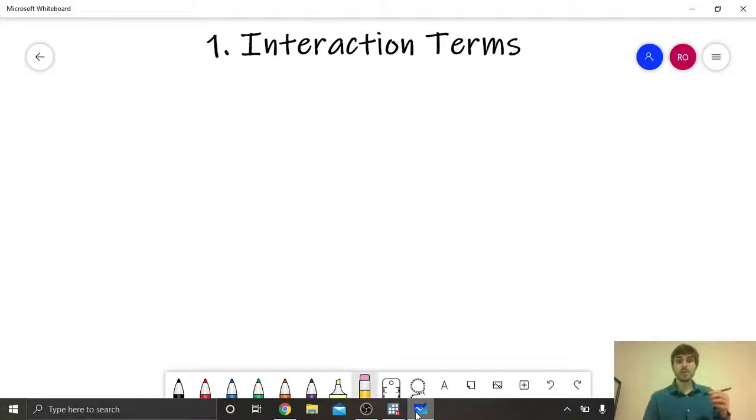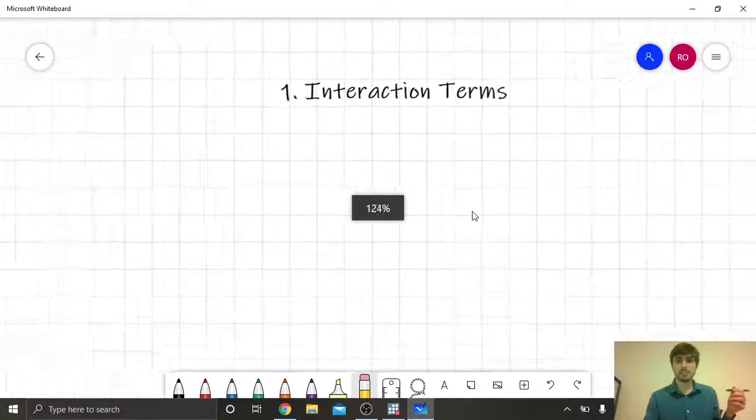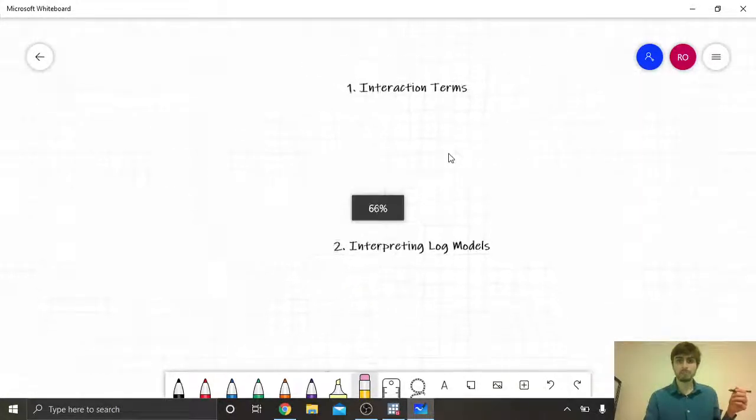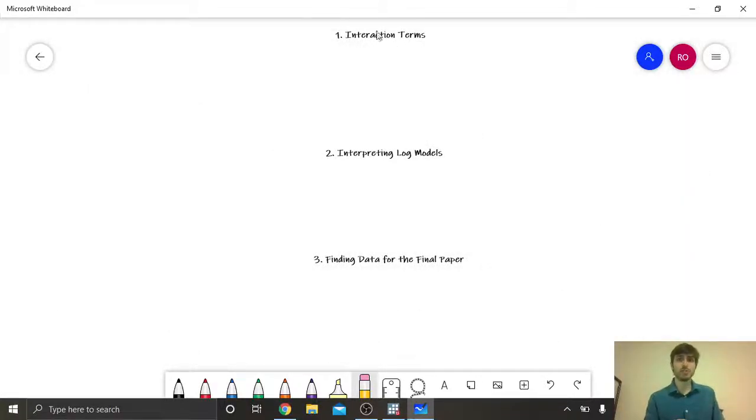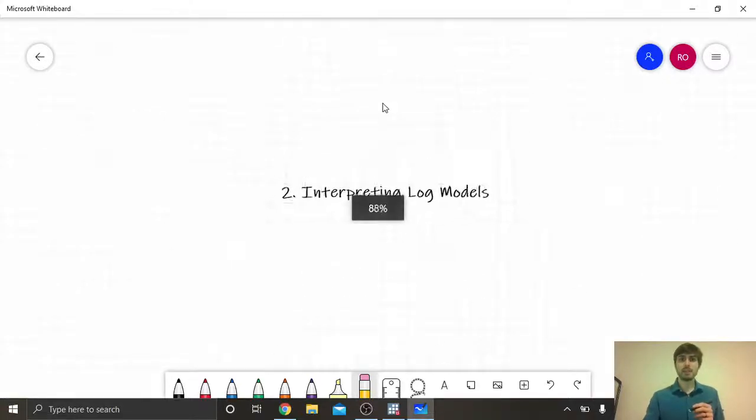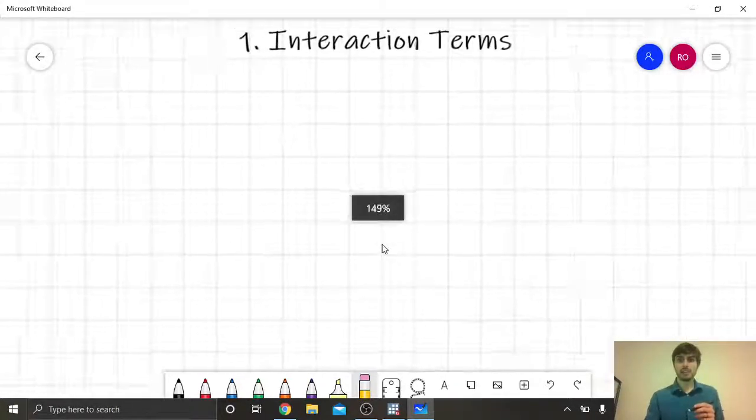All right, so we had 3 questions this week. First one, someone asked for clarification on interaction terms, so we'll go over those. Second question is going to be on interpreting models with logarithms. And then the final one is finding data for the final paper. Okay. So let's start off with interaction terms.